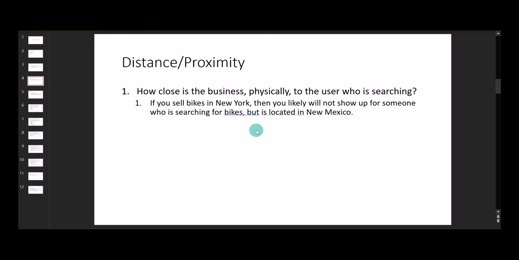Distance and proximity. How close is the business physically to the user who's searching? Obviously, Google knows everything. They know exactly where the person is physically whenever they're doing a search. So distance and proximity to that business plays a huge part as to whether or not you show up in search results. For example, if you sell bikes in New York, then you're likely not going to show up for someone who's searching for bikes but is located in New Mexico.